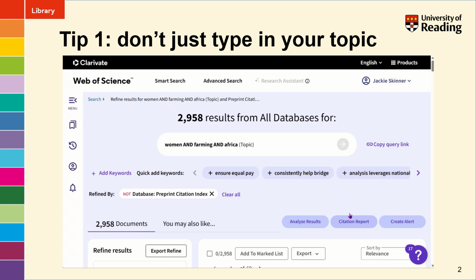You can see that just making those simple changes to my search has boosted the number considerably, ensuring I don't miss something potentially relevant because I typed in my whole title.